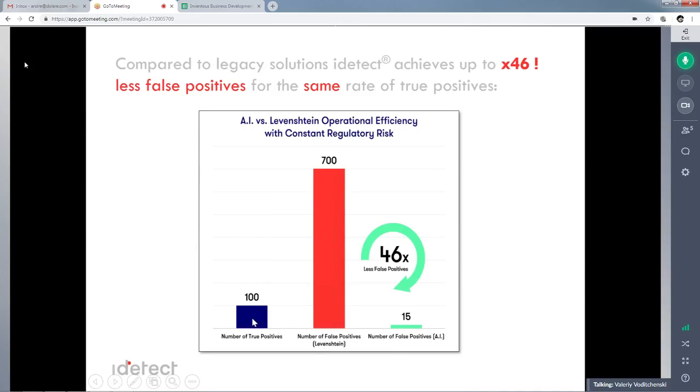If you look on the left side, the blue bar says number of true positives. If we keep the same number of true positives, then on average in the industry, and also on average without machine learning, for one true positive alert you usually get 7 false positives. That's the industry standard. There are no miracles. It's not very nice, it's ugly, but that's how it is.